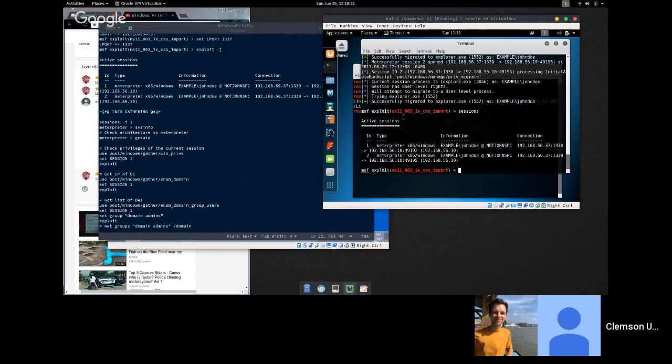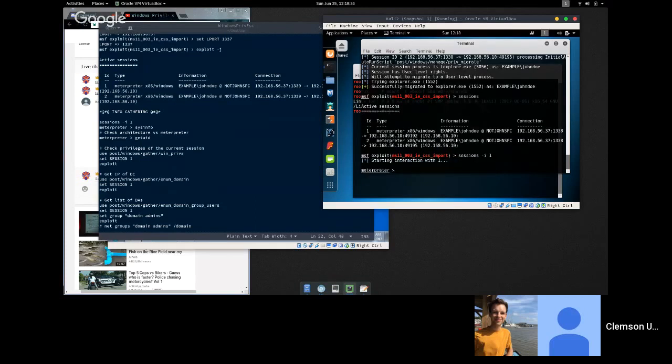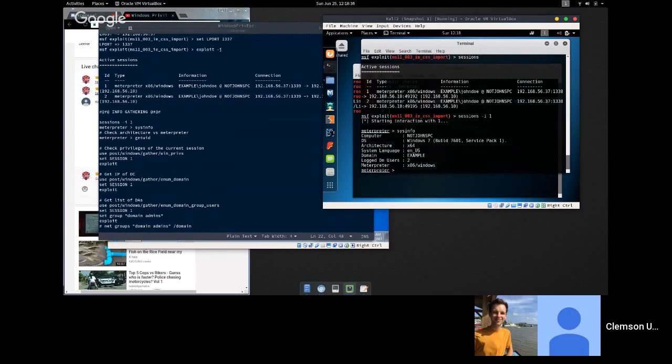How do we escalate? How do we get some more information? Well, let's do sessions -i 1. This means you want to interact with session 1, which is this one. And so now you're in an interpreter session. Let's run sysinfo to get some info about what we're doing. As you can see, the architecture is x64, but our interpreter is x86. So we're going to eventually have to migrate that process if we want things to work as expected. There's currently 2 logged on users, which I don't know what that's about, but that's pretty interesting.